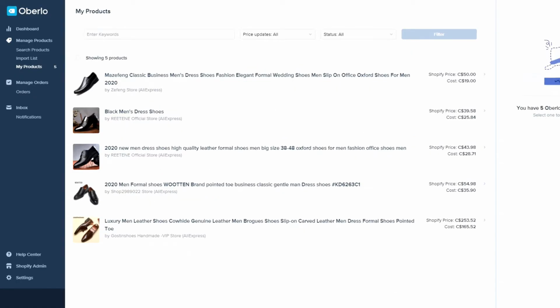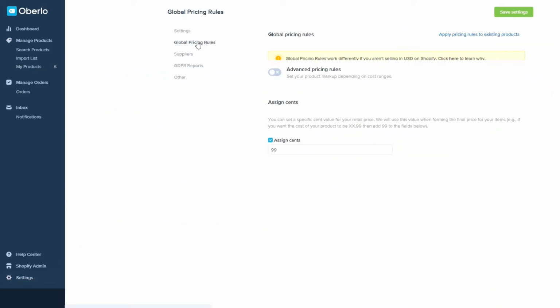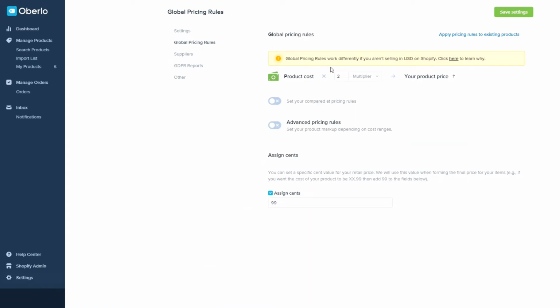Going back to my Oberlo interface, I can go to Settings, Global Pricing Rules, and set up an automated global pricing rule for my entire store. This will save me a lot of time if I don't want to set individual pricing for each product. So in this example, the product cost is going to be multiplied by 2 in terms of how much I'm selling it for. For example, if I have a product that costs me $10 to actually purchase from the supplier, it'll be put on my store at times 2 to make a total of $20 that the customer is paying to buy it.